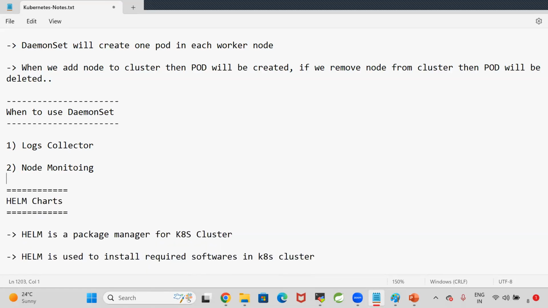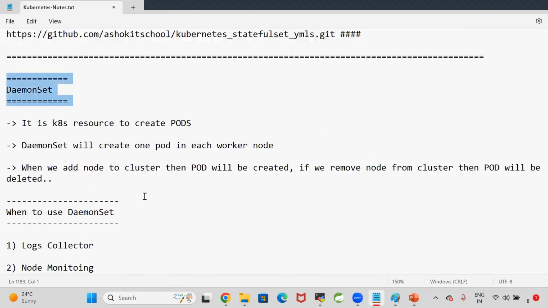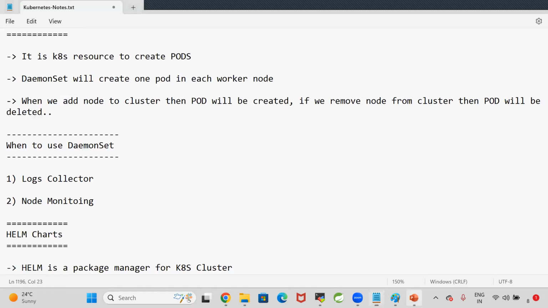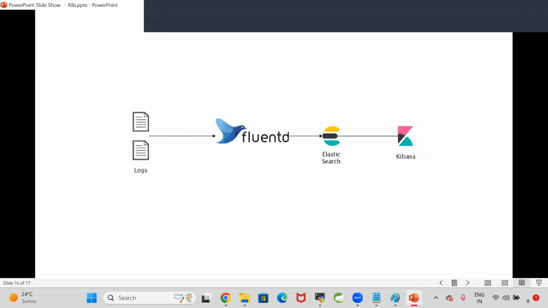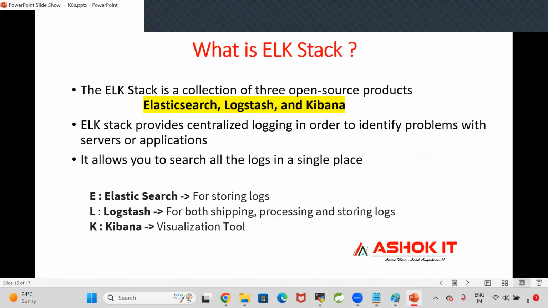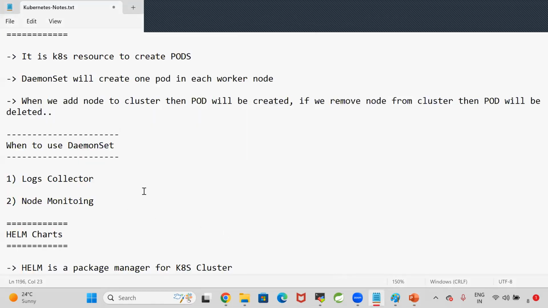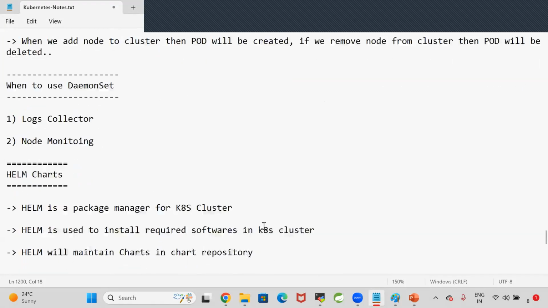Okay. Now, daemon set, theoretically we understood. Practicals we need to discuss. Next topic is ELK stack only. In the ELK stack, we are going to understand the daemon set because I want to monitor the logs from my application. To monitor my application logs, I need to install ELK. ELK I will install by using daemon set. Helm chart.